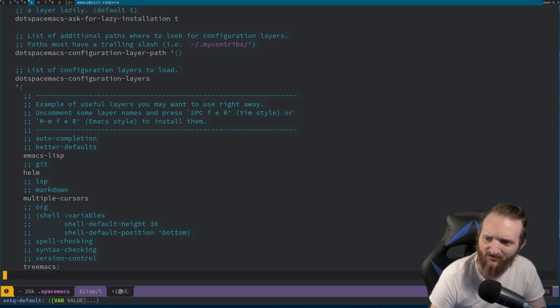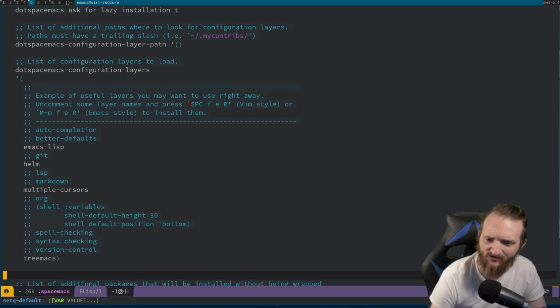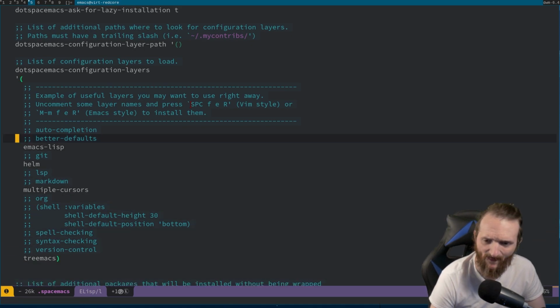Space F E R or to install them. So we can have better defaults. We can have auto completion. Okay, so it doesn't have org mode installed by default. It uses something called Helm. I don't know what Helm is. I'll tell you what, though.